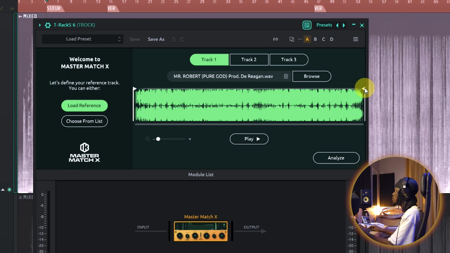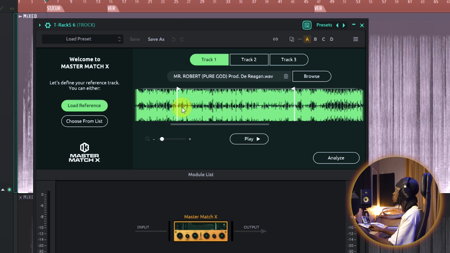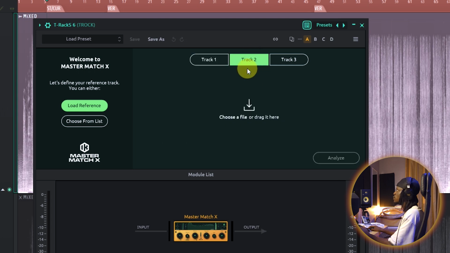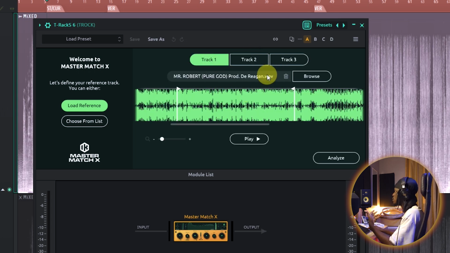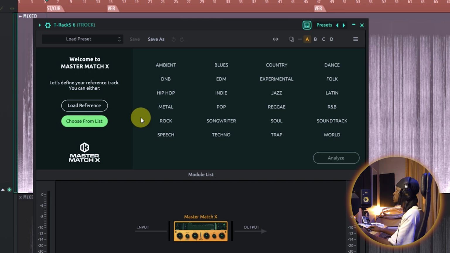You can select the midpoint you want to take the reference from, and you can also play back. I love the fact that you can zoom in and zoom out here, so you see exactly what you're going for, and you can scroll to fit in the center as well. The second and third slots you can also occupy with other tracks to get the perfect reference. Once you want to get rid of one, you just hit delete here, boom.